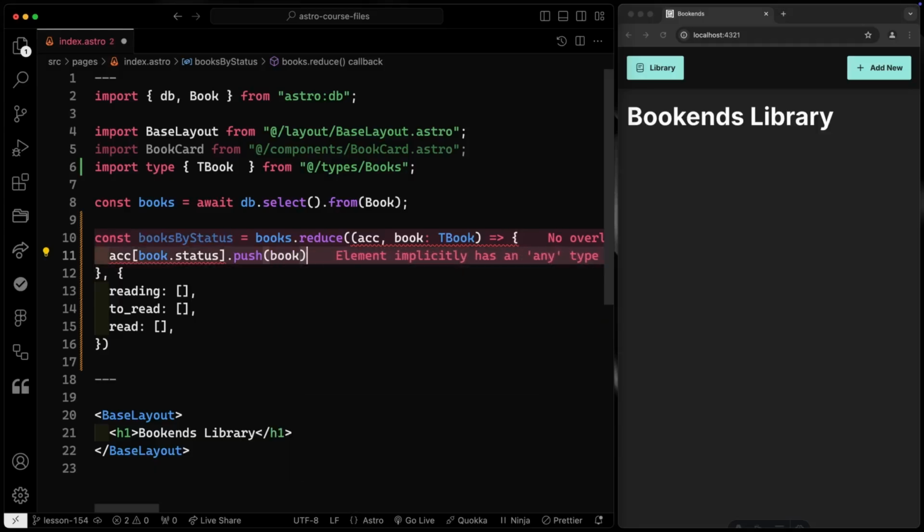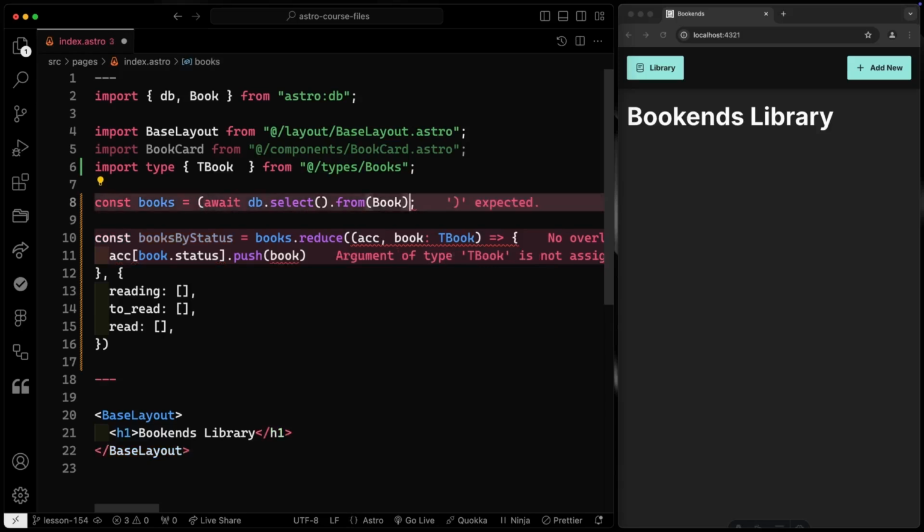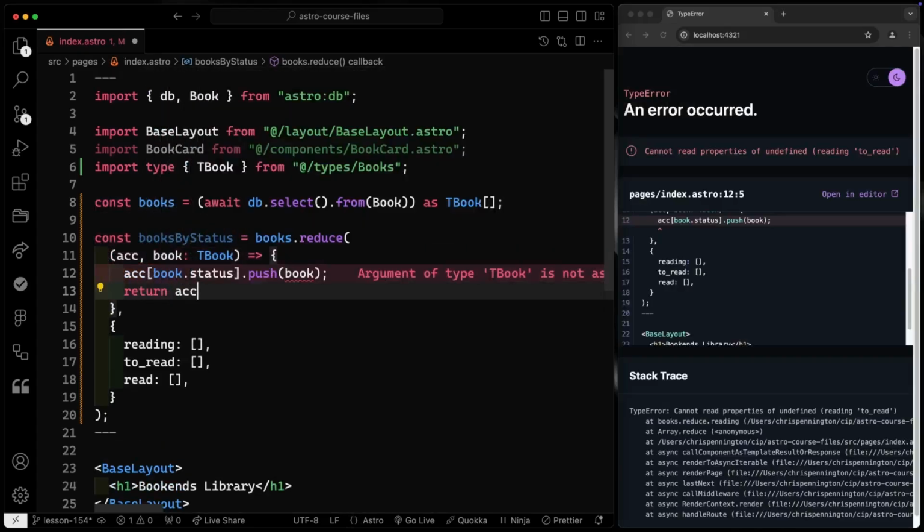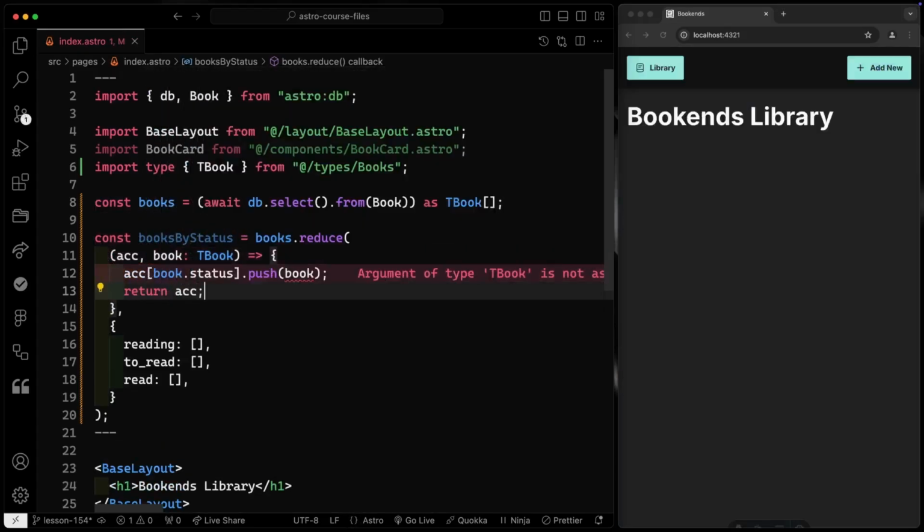So like that. Now, I also probably should come up here and take this await.db and type this, and just say we know what it is because we're the ones who inserted it. We're going to call this tbook. Again, there's probably some safer ways to do that. Now we've pushed it in here, but we've not yet returned it. So I now need to return the ACC, which now sends it back along.